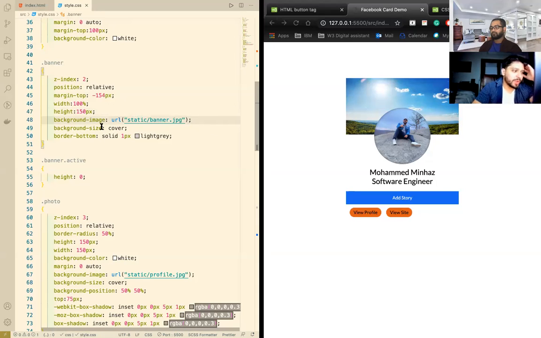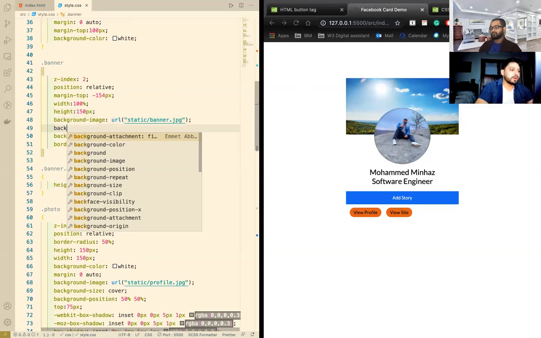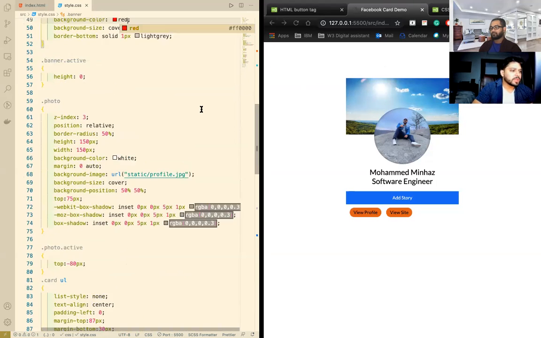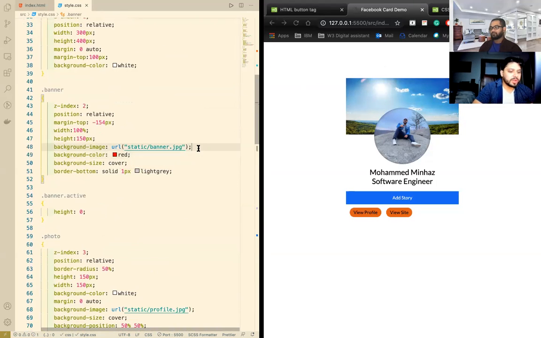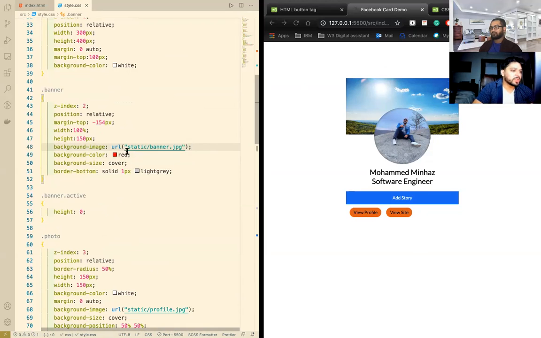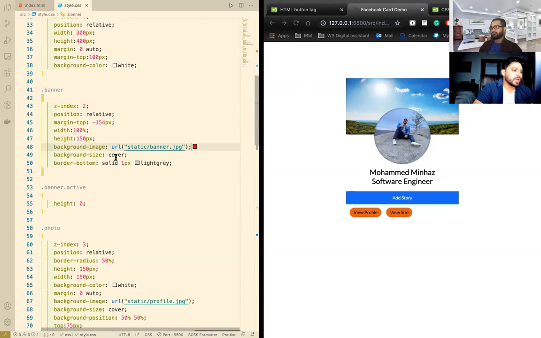So use something called background image to set a background. Again, we use something called background color. If I were to do background color red, one second, sorry. If I were to do background color red and comment this out, you see the background becomes red. So if I want to put an image, I could use background image, put a URL, and I'll show you guys how I did this.